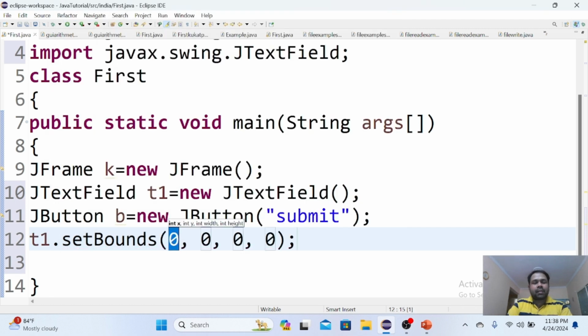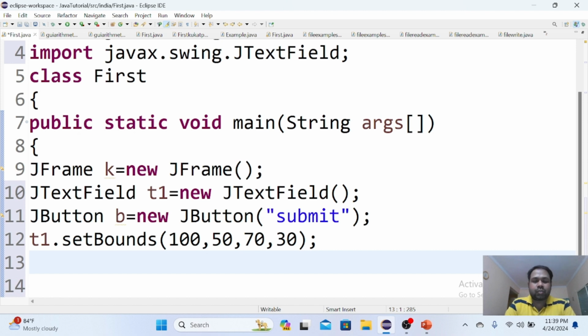As per the x axis I will be writing the value 100, and as per the y axis I will be writing 50. The width I am giving 40 and the height I am giving 30. Let me give the width as 70. I just want to adjust the coordinates so that the GUI, the graphical user interface, the frame I am creating, followed by the text fields I am entering, looks good.